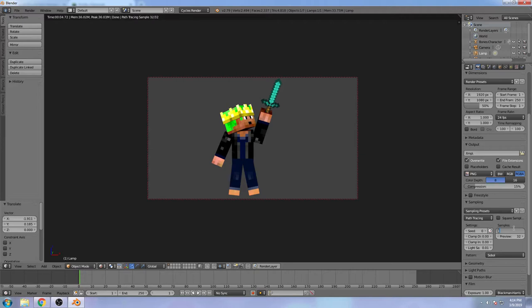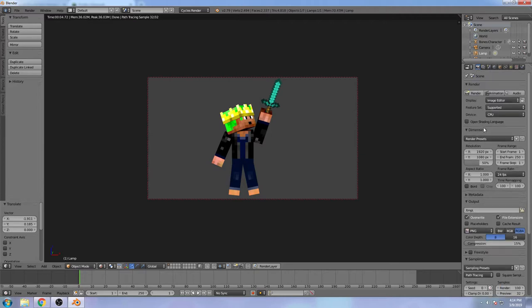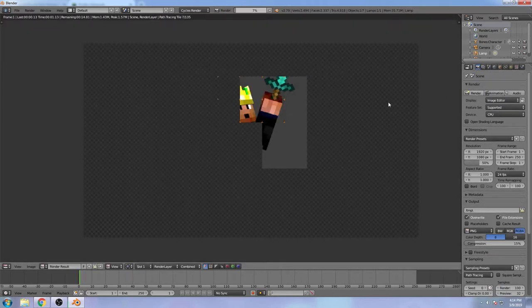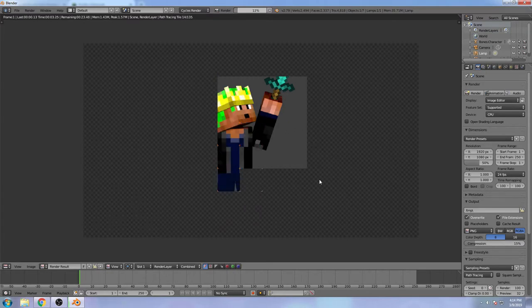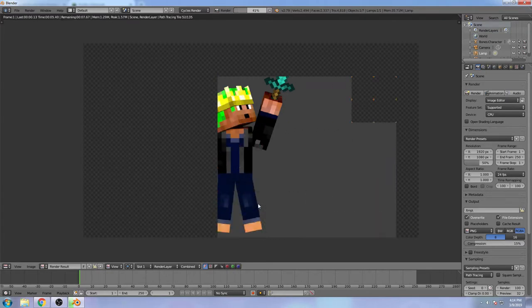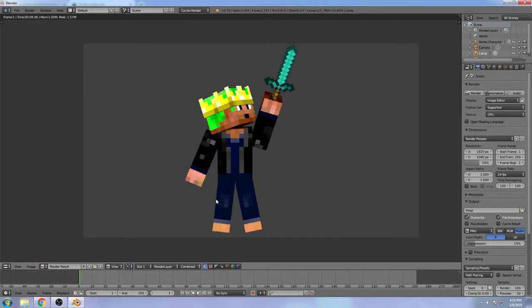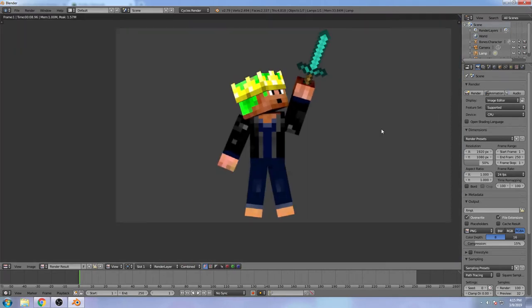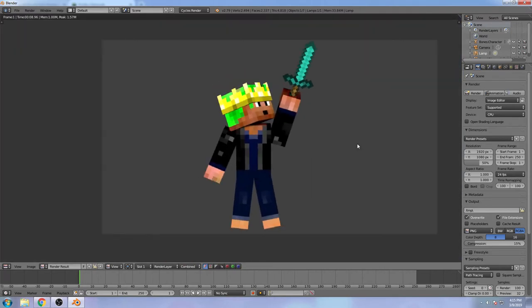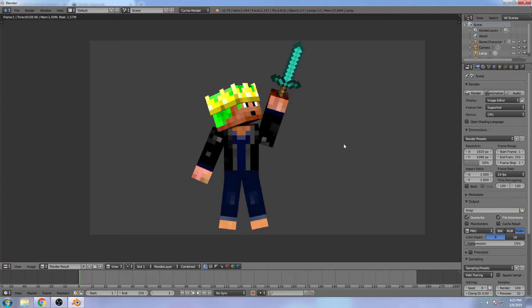For something as simple as just a Minecraft character, it's not that hard for the computer to render. So I suggest about 100. You could probably even do less. My computer's pretty good, so it can get the job done really well and fast. But there you go, you'll see the final product. Now you'll see these rough edges right here, all these dots. Really does not look good, which is sad because it should, it just doesn't.